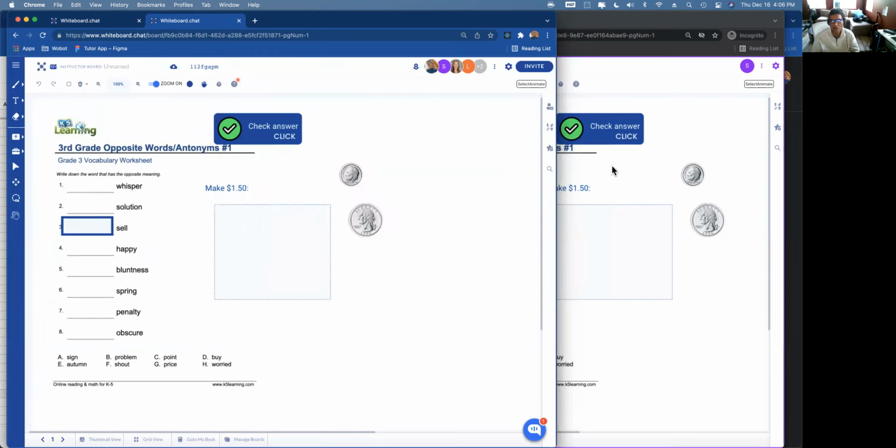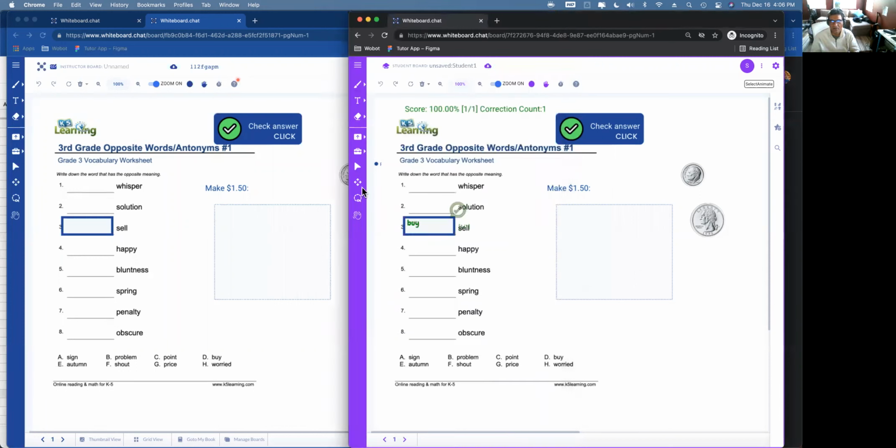And now as a student, or if you want to see what the student can do, they can again put these things in here.